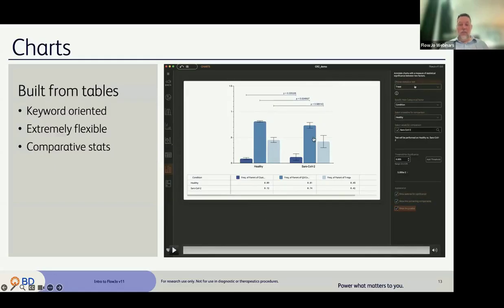Summary charts can be exported. They can be put into your reports, but this is powerful because you're creating the table and it's all linked. The chart data will update if your data changes in the tables from changing or moving a gate on your samples. So it's all connected.